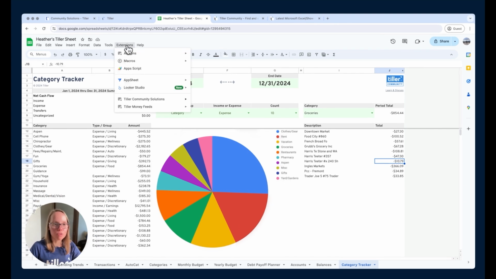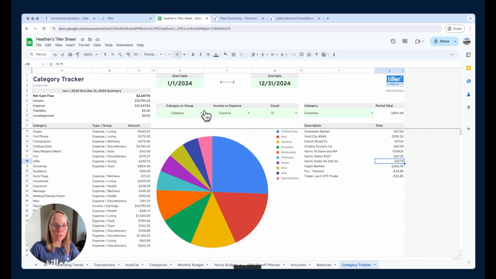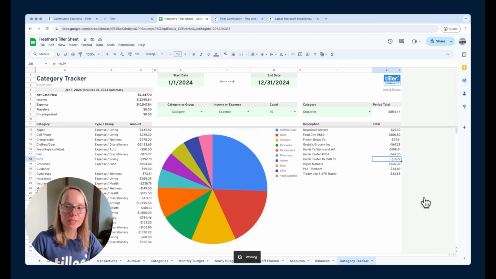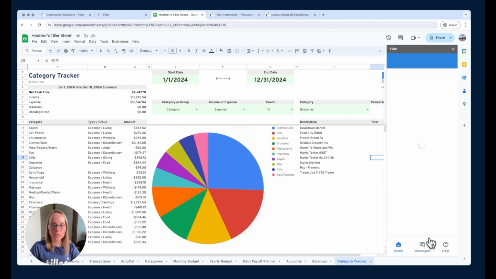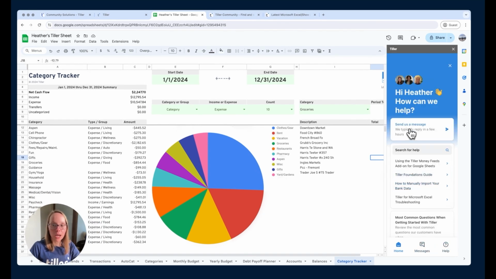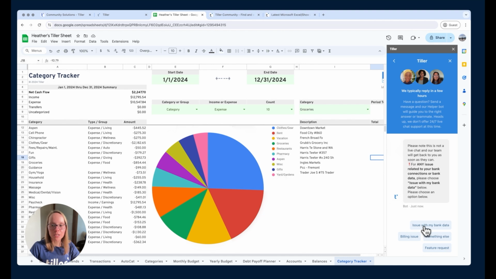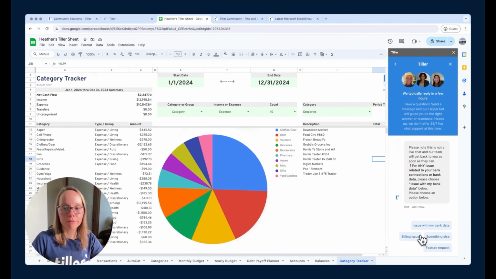There's a couple ways. You can get to our chat tool right from the Tiller Money Feeds add-on. If you go ahead and launch it from the bottom of the extensions menu there, you're going to see the option in the bottom of the sidebar here to get help. And so if I click this, it's going to launch our chat widget here. You can choose send us a message and choose one of the pre-filled options here that's going to collect some information from you that's going to make it faster for us to answer your questions or get you help with whatever particular issue you're having.